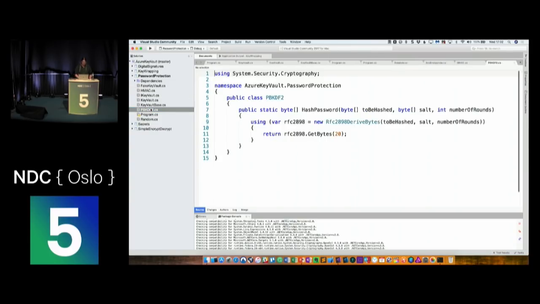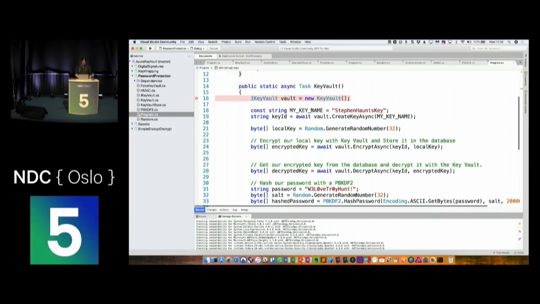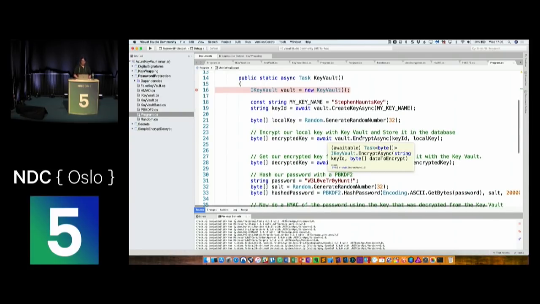The password-based key derivation function, as we've already seen, is very easy to use. Again, it's just a few lines of code. So we can use that helper as well. So if we now go to our example code, first of all, I'm going to create a new key in the Key Vault. I'm then going to generate a local key, just like we did before with the key wrapping. So this is just 32 bytes of random data. And then I'm going to encrypt that key with the Key Vault. Again, same as what we looked at before. So we could then go and store that key in our database to recover later.